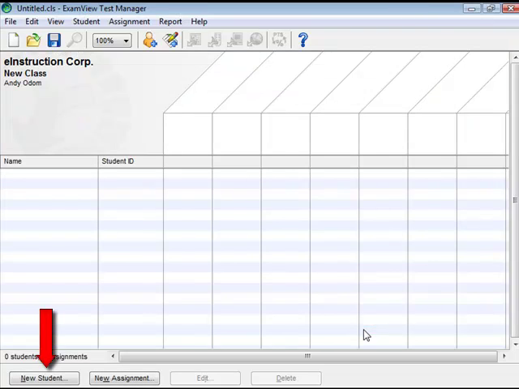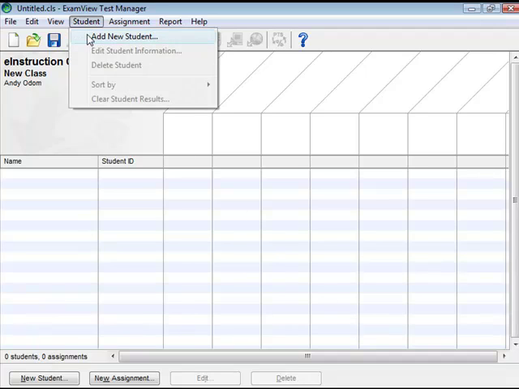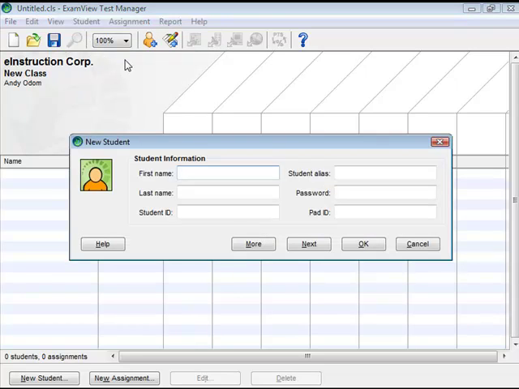Click the Add Student button. Or choose Student and Add New Student from the menu options. Enter the student's first name, last name, and student ID. Click Next. The program records the student and clears the data entry field so that you can enter the next student. Repeat the previous steps to enter all of your students. When you're finished, click OK.